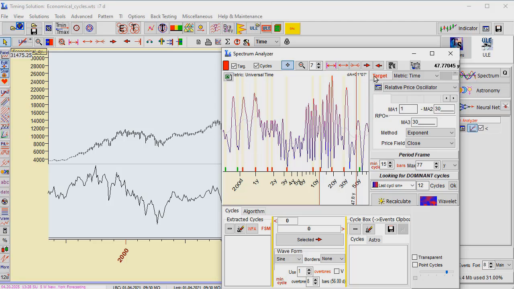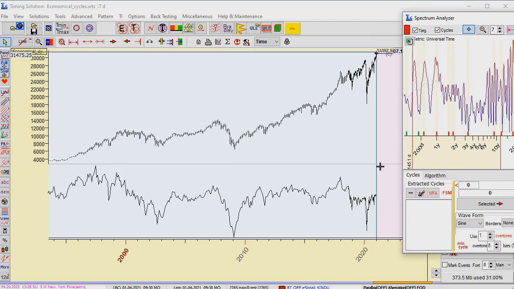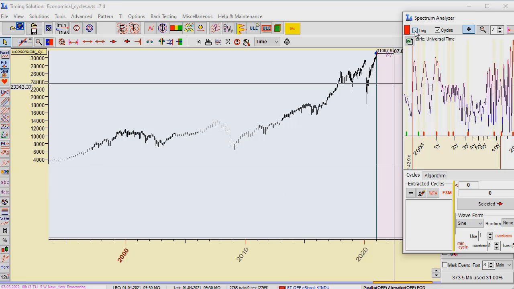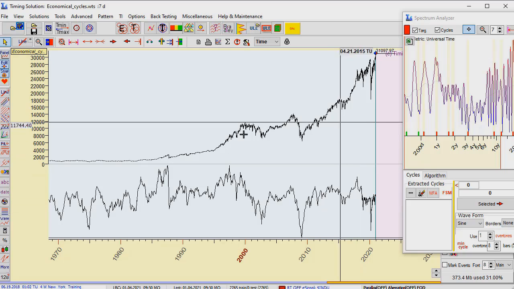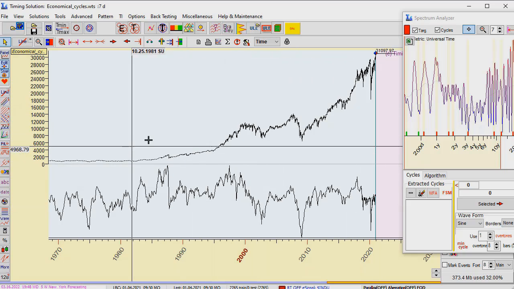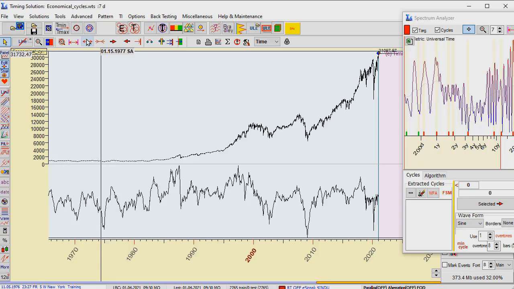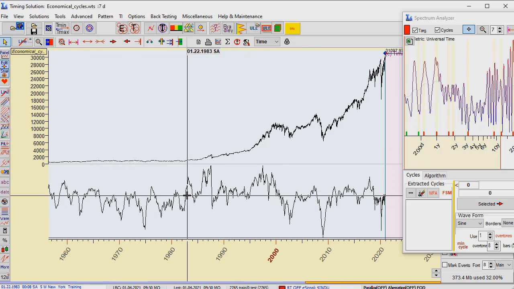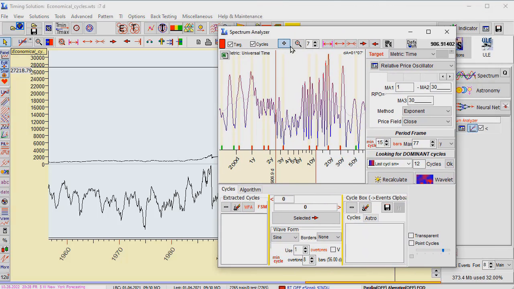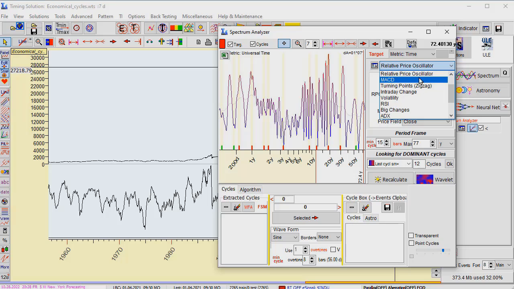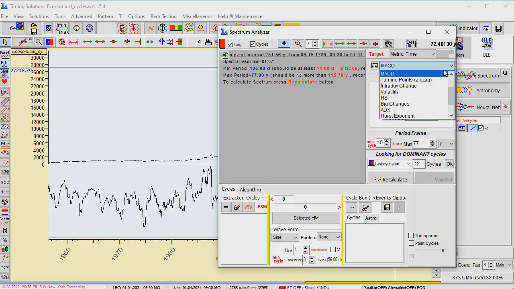When you calculate the relative price oscillator, the program shows the target here. It shows the relative price oscillator for the Dow. The Dow, you see, has a trend, but the relative price oscillator has no trend, and we can apply cyclical analysis to the relative price oscillator. By the way, you can also use MACD, you can also use RSI, ADX, or volatility, because these indicators have no trends.